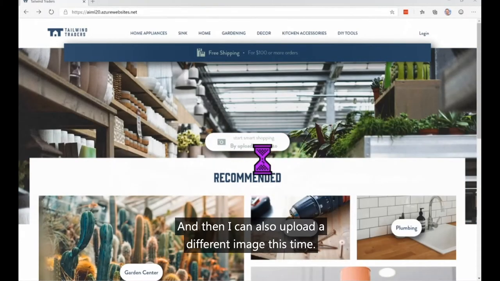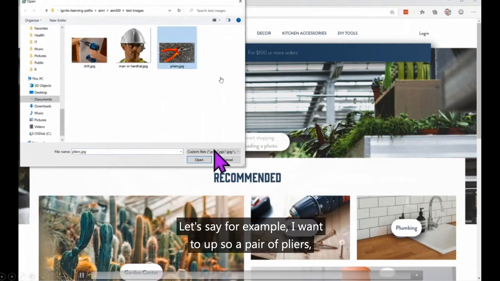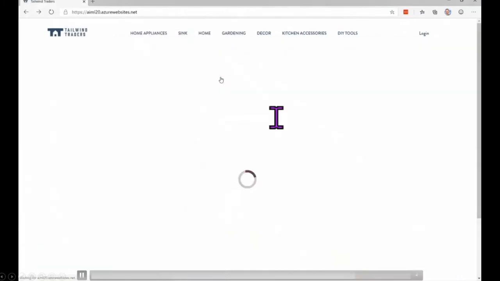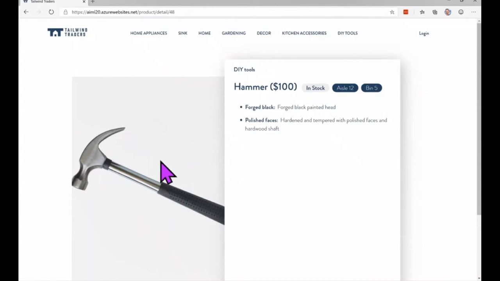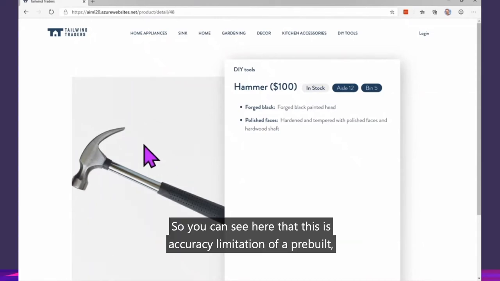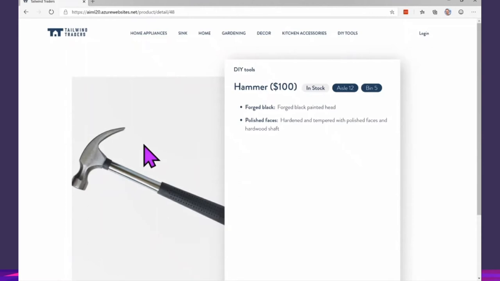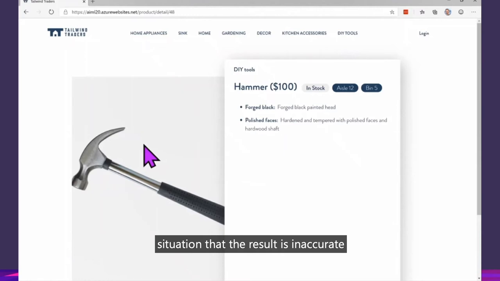And then I can also upload a different image this time. Let's say, for example, I want to upload a pair of pliers. But this time it actually gave me not that accurate of a result. It provided me a result of a hammer, which is not actually something that I want. So you can see here that this is the limitation of pre-built computer vision models. They're not fitted to specific scenarios, and there may be situations where the result is inaccurate.